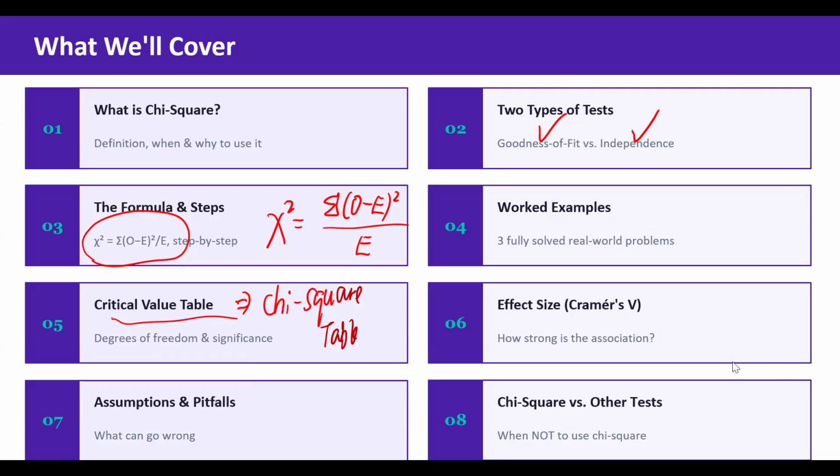And also there's a post-assessment, right? After we run a test, we can use Cramer's V to see how strong the association, or the strength of the correlation, is between those two variables. We'll also take a look at some pitfalls, see some comparisons between the chi-square test and other tests, and distinguish when not to use the chi-square test. So let's run through the details.